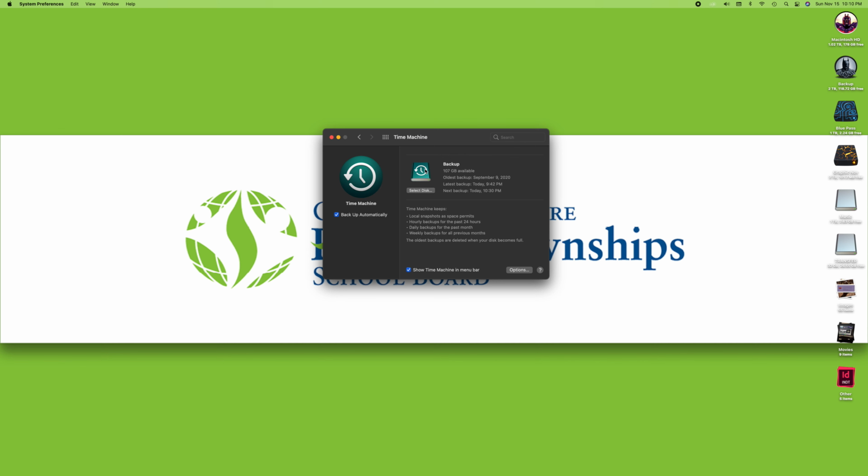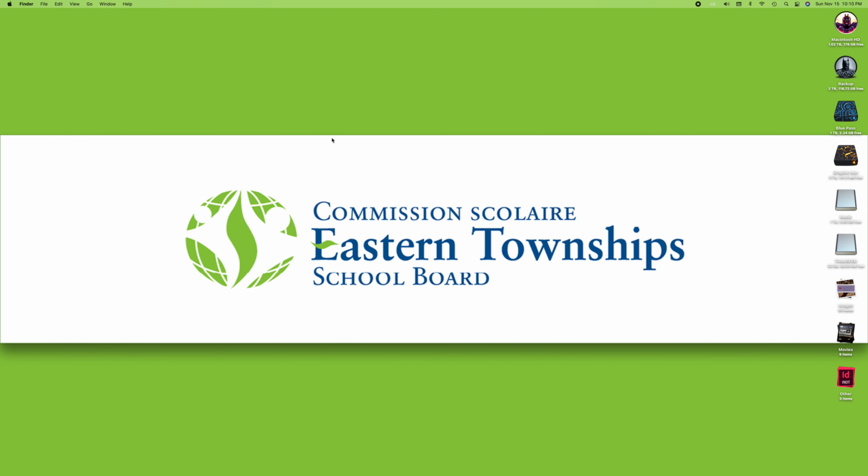So you select your disk, and what it does is it keeps a local snapshot, hourly backups, and it will keep weeks of previous work. So if you lose something or it becomes corrupted, you can always go back in time, hence Time Machine, and you have a good backup there. So pretty simple. Just going to close it, and that's basically how you back things up.